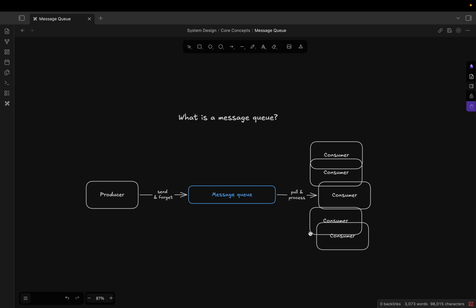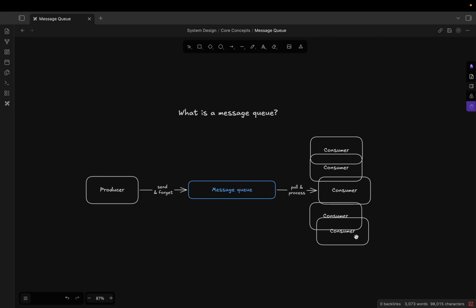You can treat it like a company, right? The producers are like managers and bosses, and they send different tasks. The message queue is like a collection of worker tasks, and the consumers are the workers like us. Not us, maybe you are the boss, like me, and they pick up some of the tasks and work on them. So this is the high-level idea of the message queue.